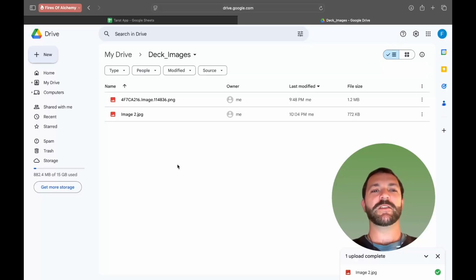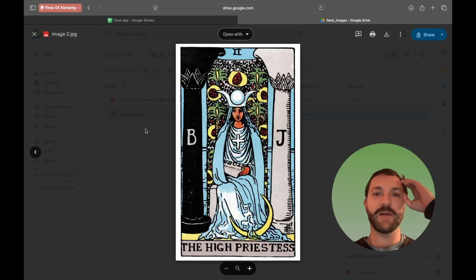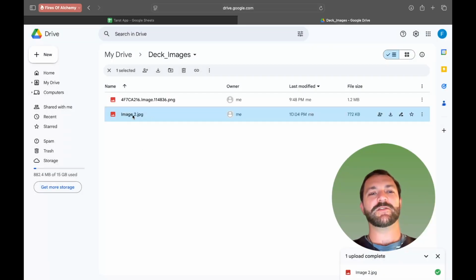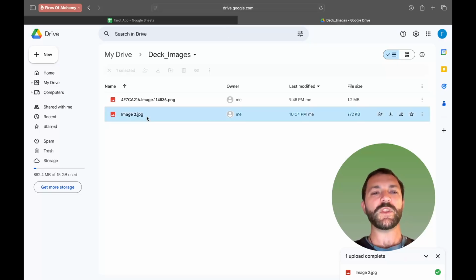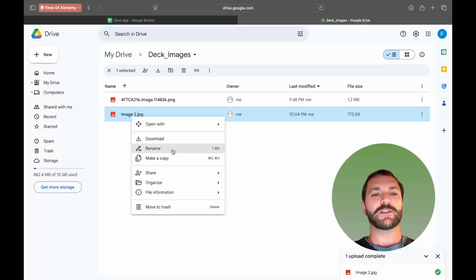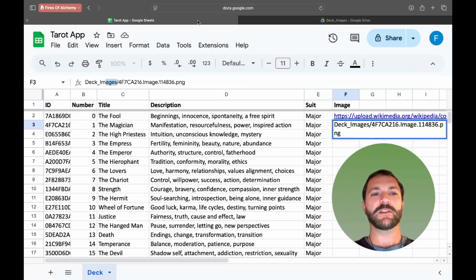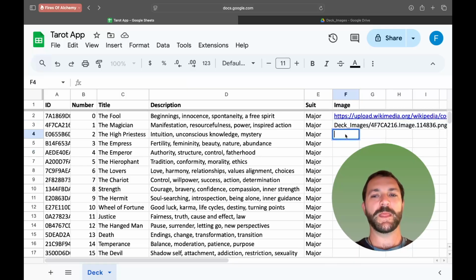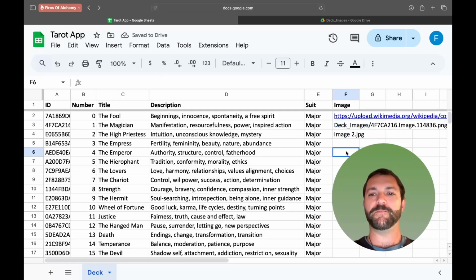So I figured, well, once I've downloaded my next images, so this one's for the High Priestess, this is just image 2 and it's also number 2 in the deck. So I thought this should just work as well if I just name that and add it in here, the High Priestess, but I just have to put this part in front of it.